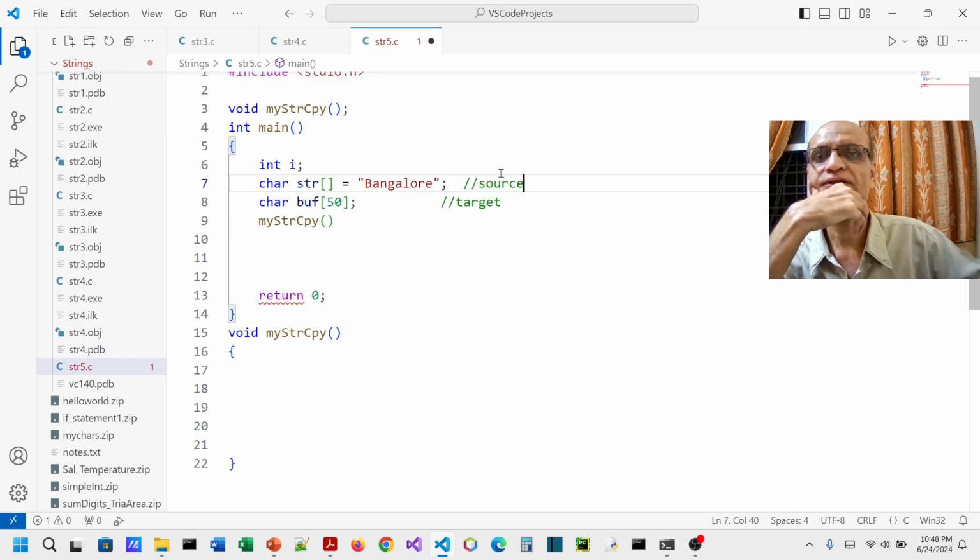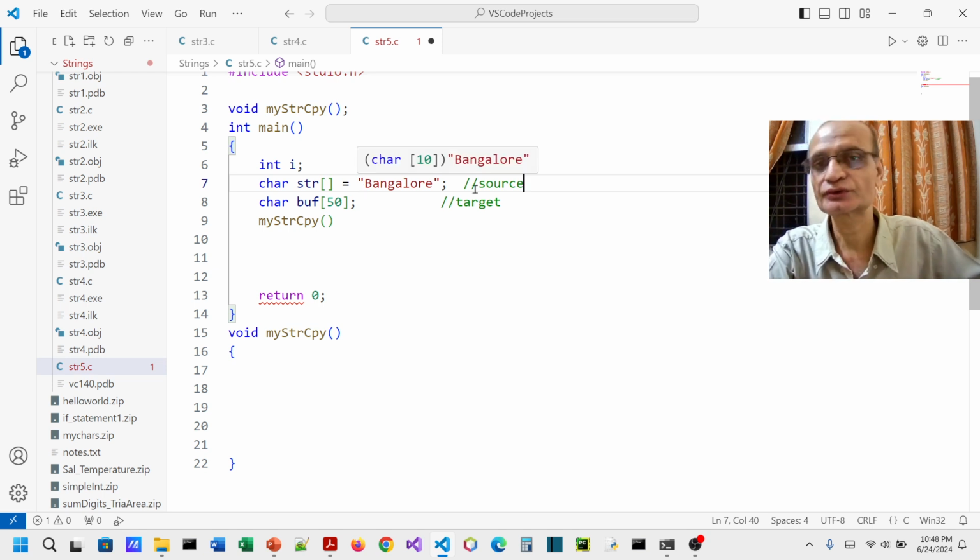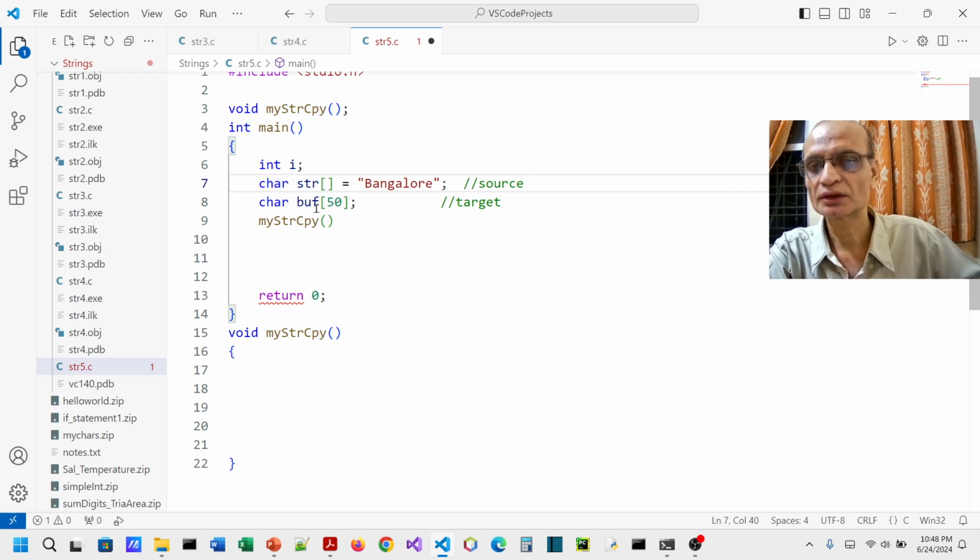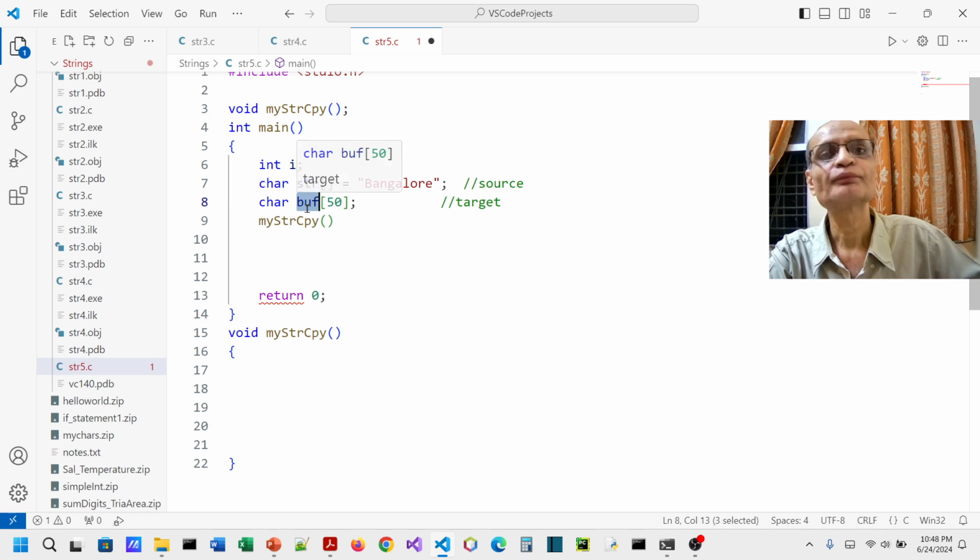Let us say the string is currently declared and initialized to the string Bangalore. I want to copy this Bangalore string into the target, which I call the array buf, and I have given it a substantially larger size so that you can copy a decently sized string into the buffer. So we want to copy basically this.